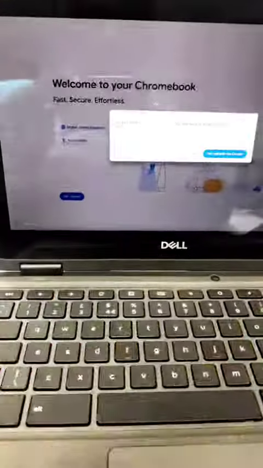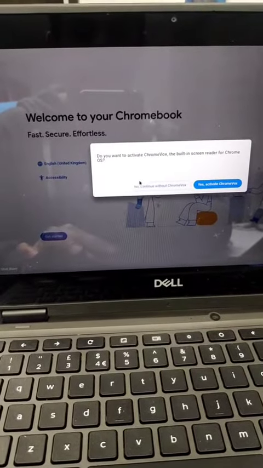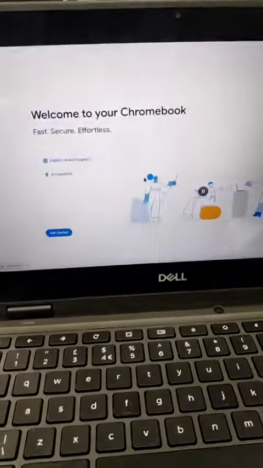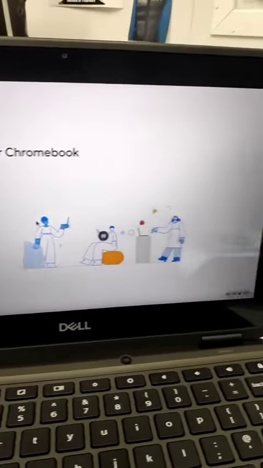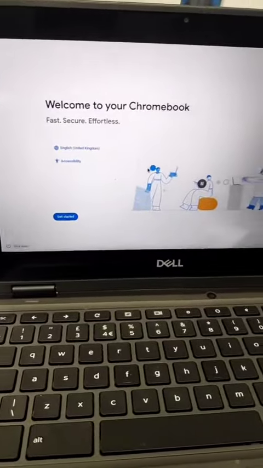Let's go. Now you can see the machine is up and running. The built-in screen reader for Chrome OS. Now you can see the machine is up and running, fresh as new. Now you can go ahead and set it up as your new device.